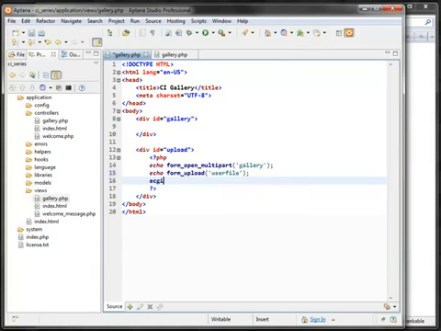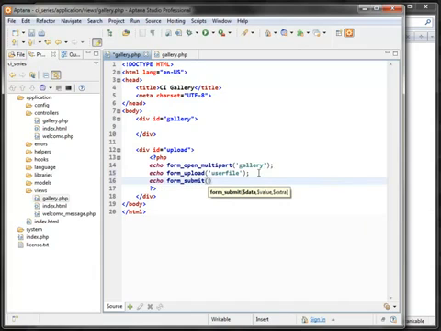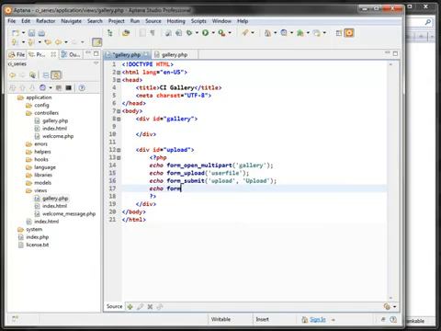And just need a submit button to go with this, and I'm going to call this input name upload and have a value of also upload, and finally close the form.